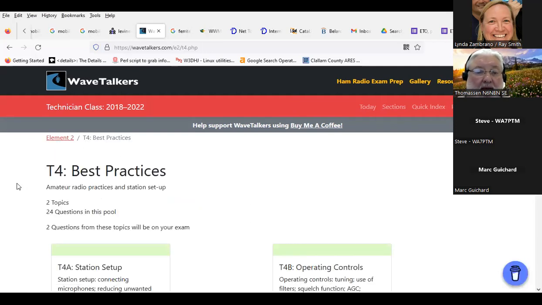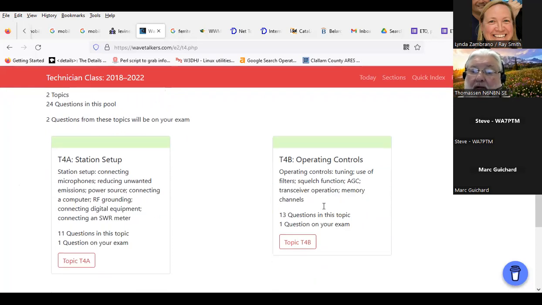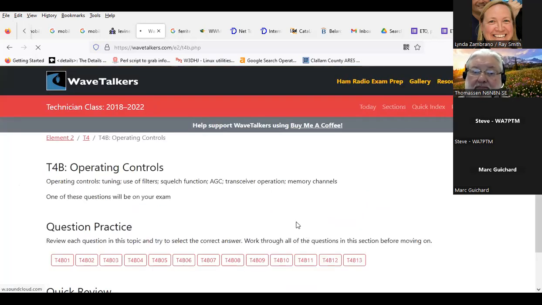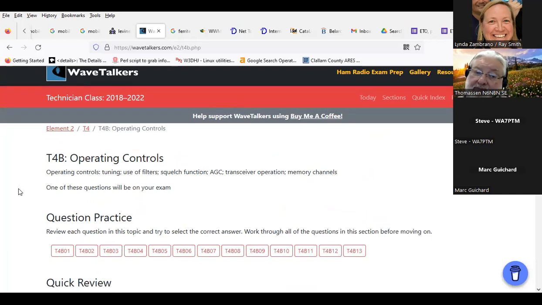Okay, more best practices. Amateur radio practices and station setup. Operating controls, here we go. So things like tuning, use of filters, squelch function, AGC, which is automatic gain control, transceiver operation, and memory channels.